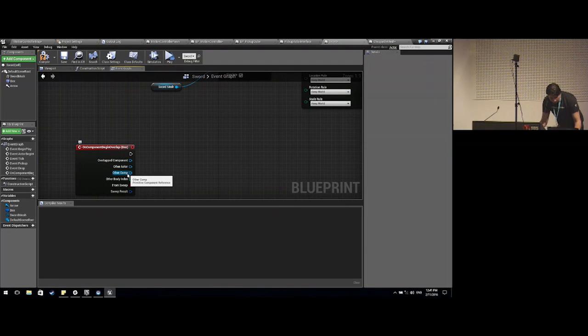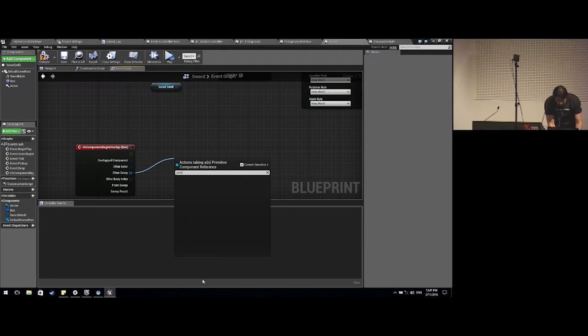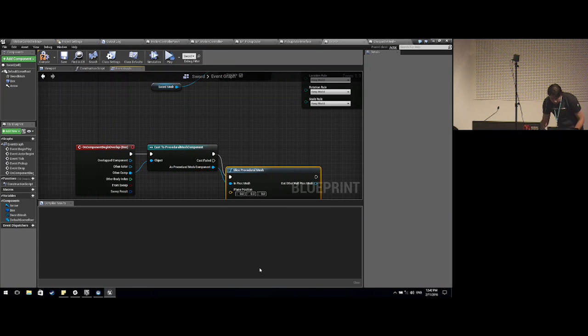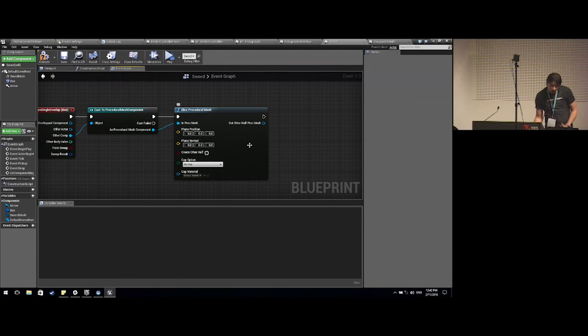If the other component that we're overlapping is a procedural mesh, we're going to call slice procedural mesh. And slice just looks for two things. Slice looks for a position to slice from and a plane with which to slice. So it's trying to work out if you were cutting this way or cutting this way, because it needs that information about where that rectangle would be in 3D space.